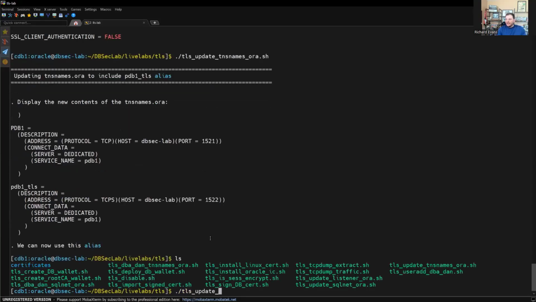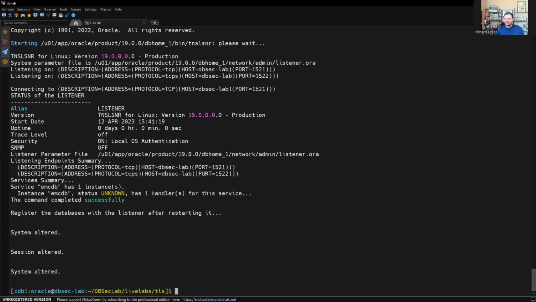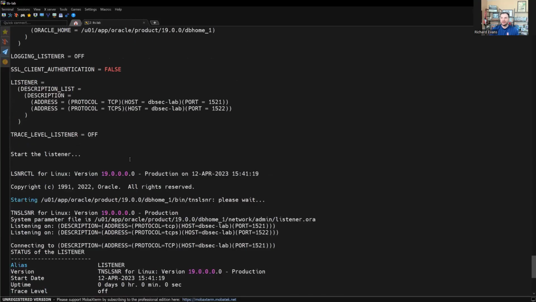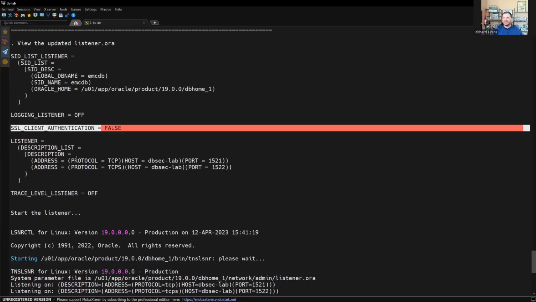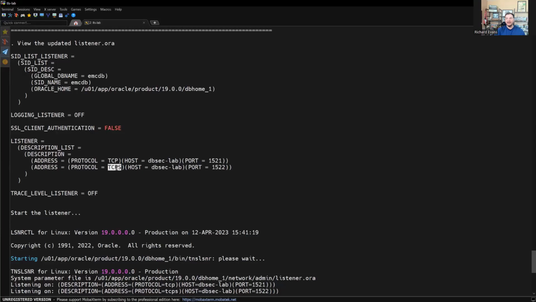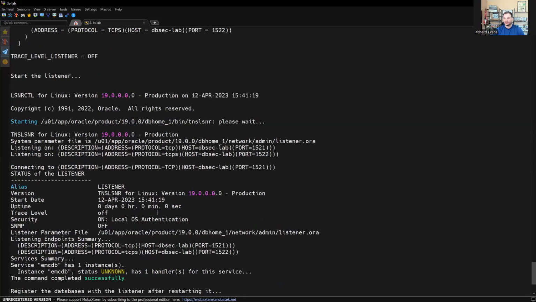And then finally, what we're going to need to do is update our listener. So our listener is going to go to the default location. I didn't specify any wallet location in here. So it'll go to that /etc/oracle/wallets/oracle location, as the OS user, and look for its wallet files. The only thing I've specified in here is that client authentication is false. And I've told it to start listening on TCPS for port 1522. So now I'll have two listener ports going, 1521 and 1522, and we'll see the difference between those two in the next step.